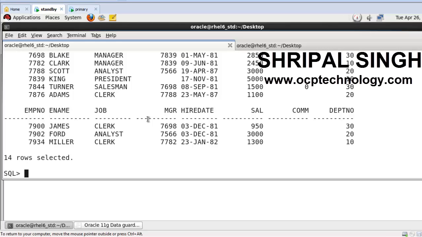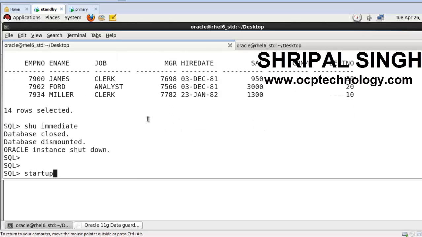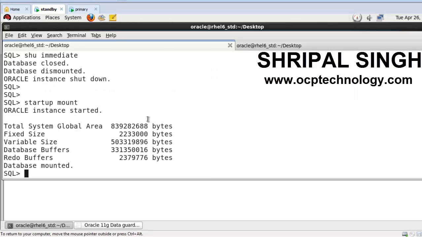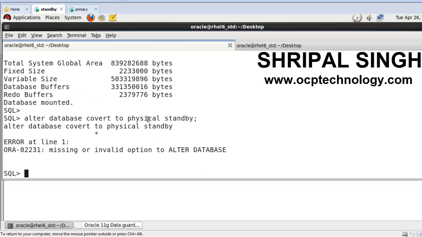So I'm going to get back my physical standby. Just shutdown immediate, startup mount, then ALTER DATABASE CONVERT TO PHYSICAL STANDBY. Sorry, spelling mistake.